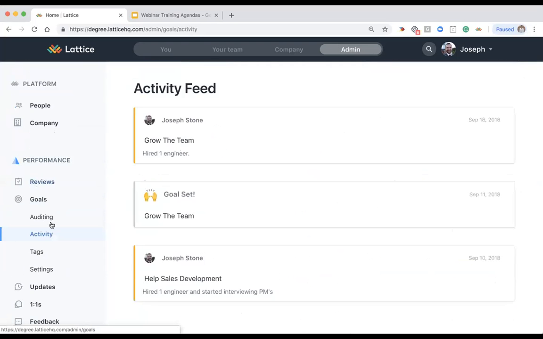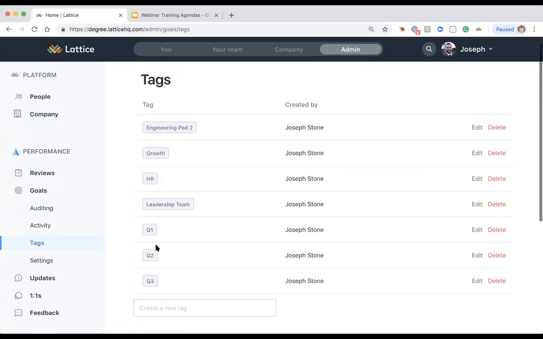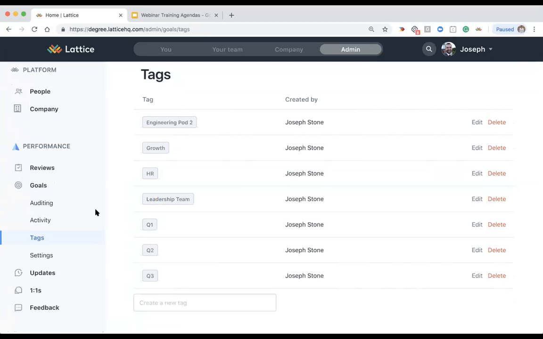Activity is pretty straightforward. This just shows any goal updates company-wide. And then tags, this is really just a way for you to come up with a preset list of tags. So when an employee is setting up a goal, they're asked to tag it with specific headings. How I'm generally seeing this used is either by team, maybe by due date, maybe by a project. Really, it's very flexible. There are a lot of use cases, but we keep it flexible for you all.